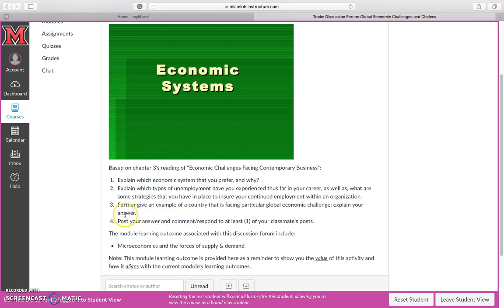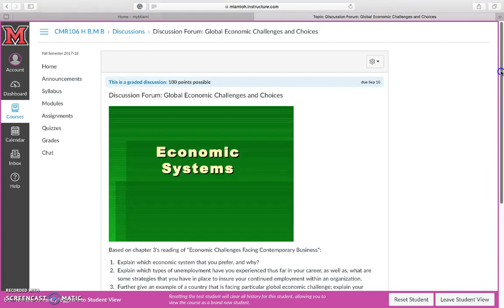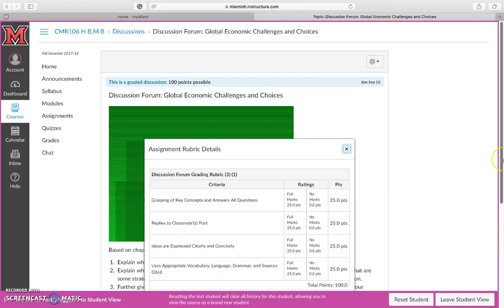And then number 3, give an example of a country that is facing a global economic challenge. And then here is the learning outcome associated with this discussion forum. And again, be sure and look at your grading rubric. So I look forward to these forums. I like to get in discussion with you. If you have any questions, be sure and don't forget to look at the due dates.